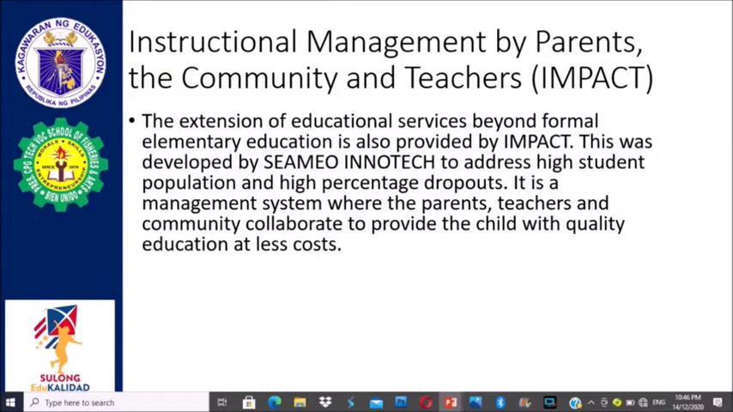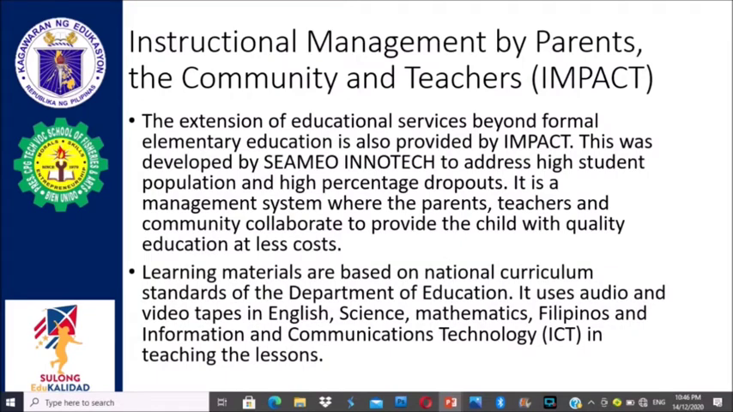It is a management system where the parents, teachers, and community collaborate to provide the child with quality education at less cost. Learning materials are based on national curriculum standards of the Department of Education. It uses audio and video tapes in English, science, mathematics, Filipino, and information and communications technology, or ICT, in teaching the lessons. The goal of IMPACT is to initially address the crowded school population. However, if we put this in the context of a learning intervention, the program offers a great aid as it covers diverse learners.